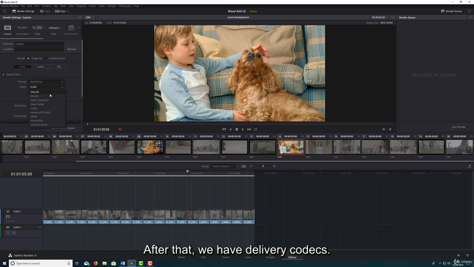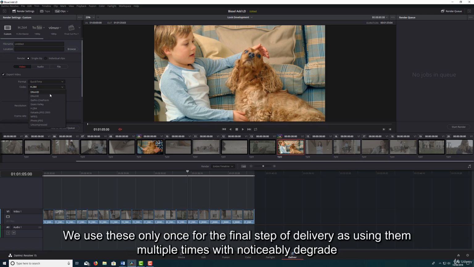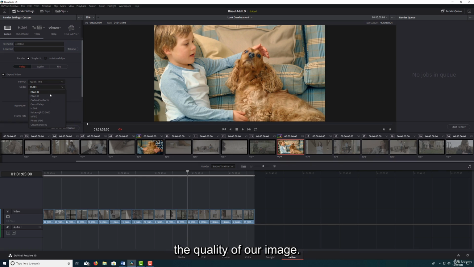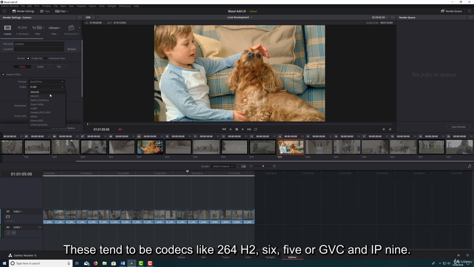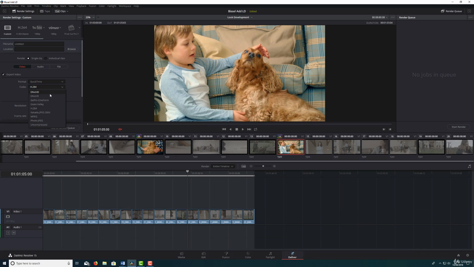After that, we have delivery codecs. These are typically quite lossy in their compression. They lose a lot of data. Because of this, we use these only once for the final step of delivery, as using them multiple times would noticeably degrade the quality of our image. These tend to be codecs like H.264, H.265 or HEVC, and IP9.